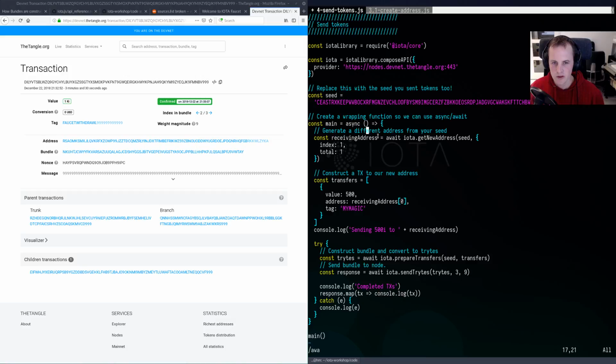So what this will do, first we get a new address for our seed, and it will use our first index, or index 1, which is actually our second address for our seed. The first address we have here already contains 1,000 IOTA, but we're going to generate a second address using the index 1, and we will create a transfer.